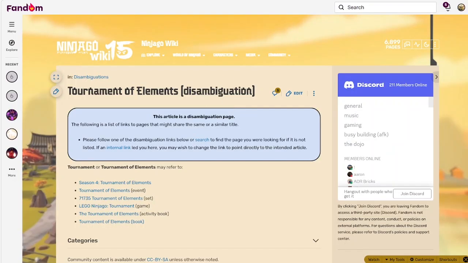So for very convoluted titles, such as Tournament of Elements, it could reference a ton of different things. It might refer to the season, the event, a set named after it, a game named after it, an activity book named after it, or even a different book that's not even an activity one, just a second book entirely. So it can mean a lot of things.